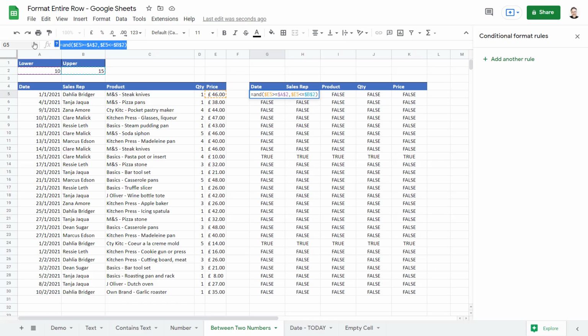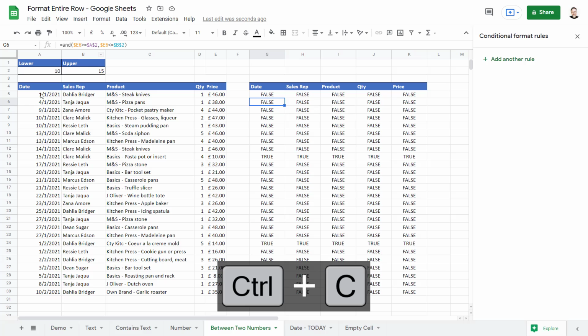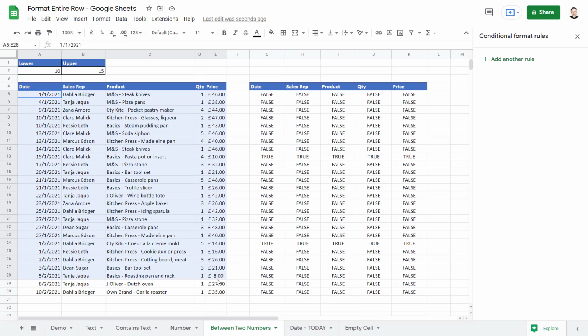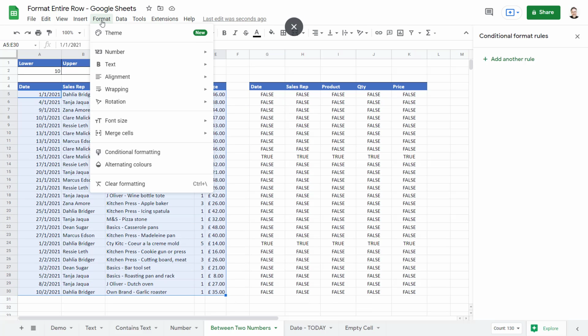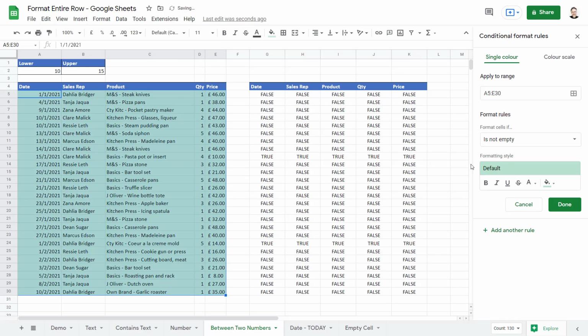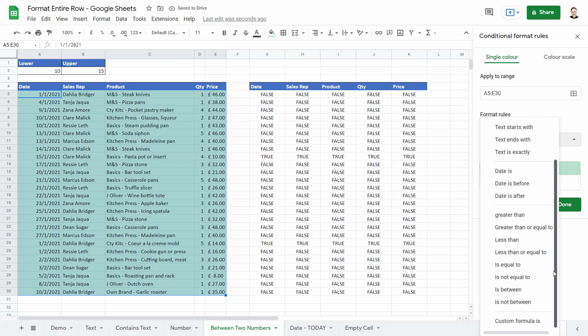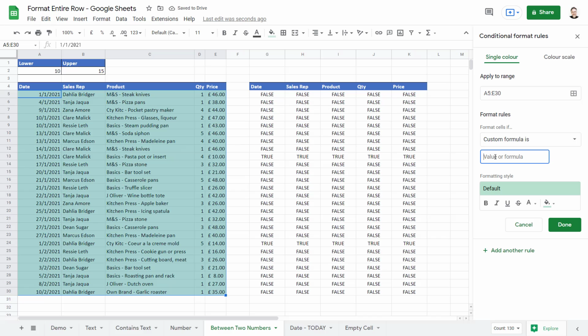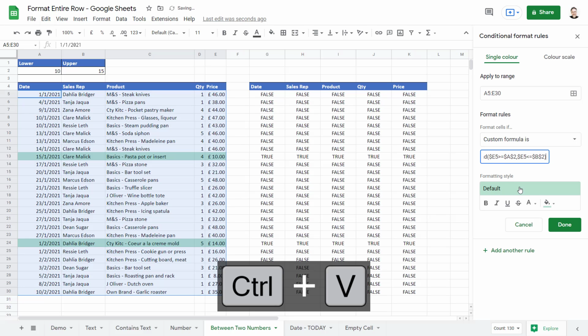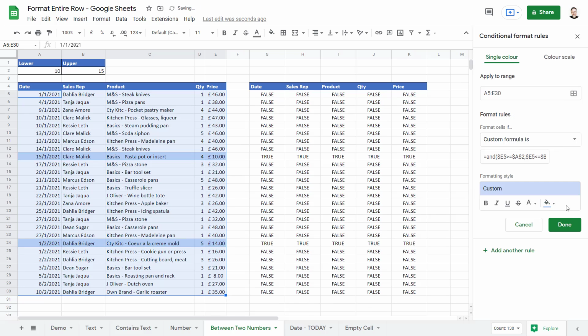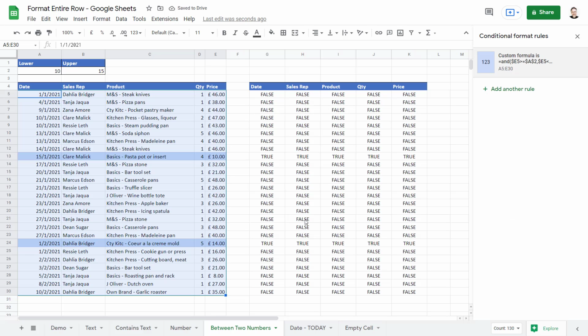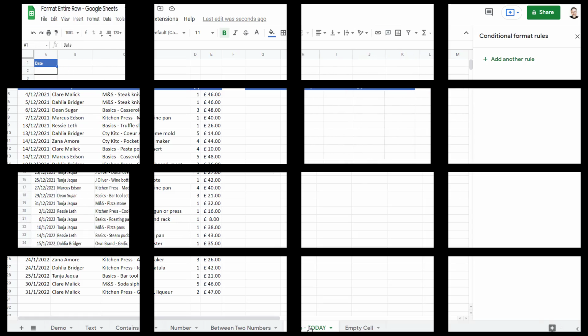Take the formula, select the cells that I want to apply the conditional formatting to, format, conditional formatting, custom formula is, paste your formula in, change the color if you want to. Let's move on to the next example.